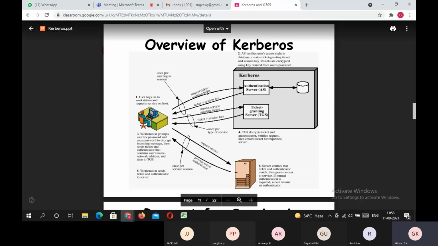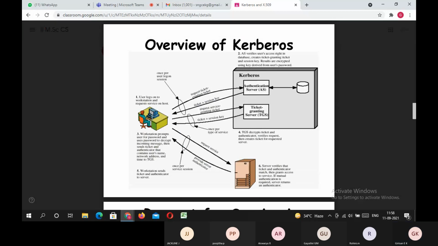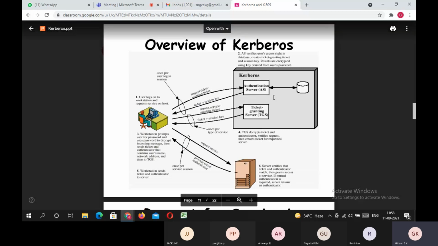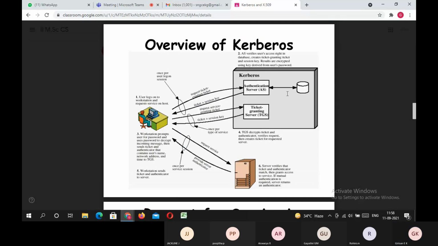So we have the workstation or the client, and we have two servers. One is the authentication server, and another one is the ticket granting server. The ticket granting server only issues the service granting ticket. And the authentication server issues the ticket granting ticket. And finally we have the server where the service is provided to the workstation or the client.